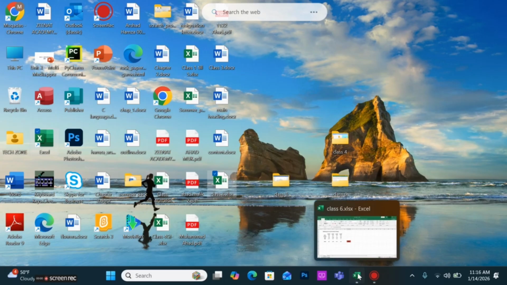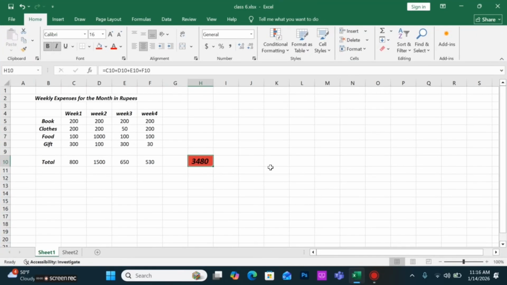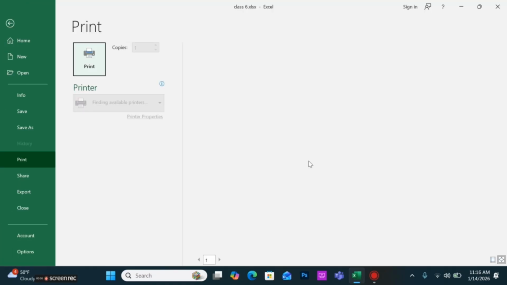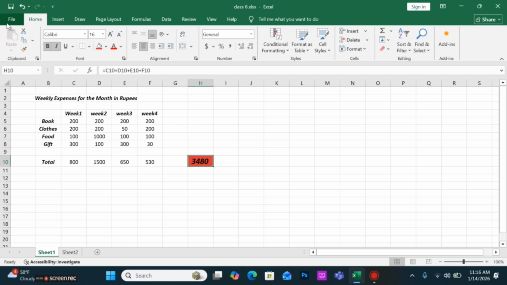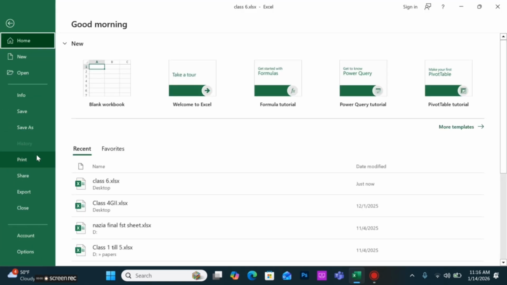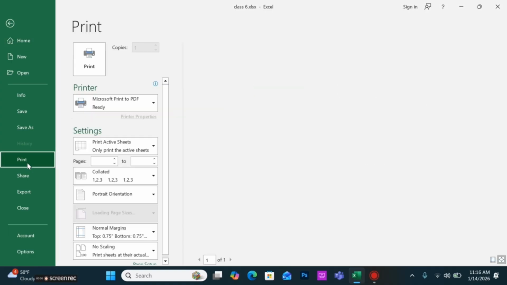Okay, so the next step is to learn how we can print it. हम इसको print कैसे करेंगे? So simply you can press Control P. आप कंट्रोल पी के ऊपर भी प्रेस कर सकते हैं, and if you don't know the shortcut, then what should you do? You have to click on the file option, and then look here, there is a print option. You can click on print.